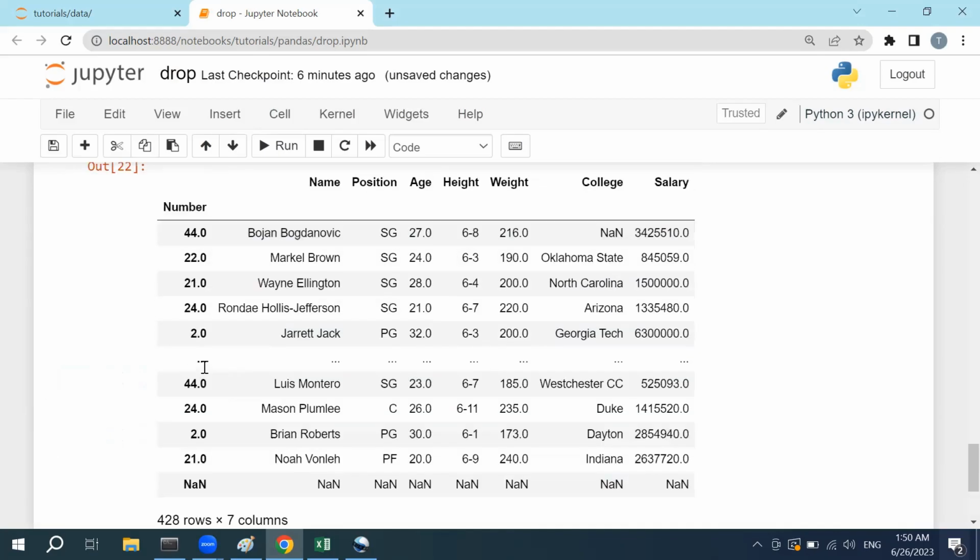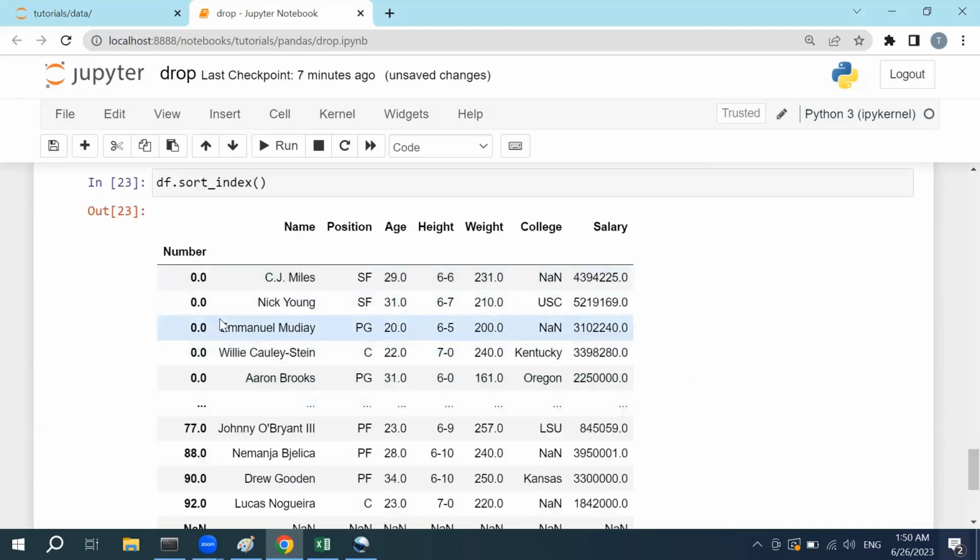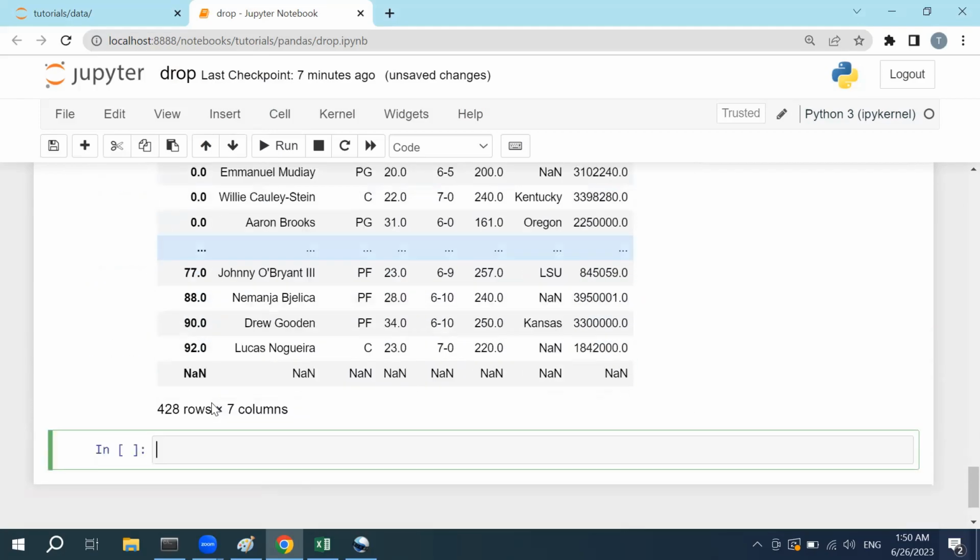We will first, before dropping, sort it by typing the df sort_index method. If you remember it, we have covered it again. You could see it just sorts it in ascending order here.